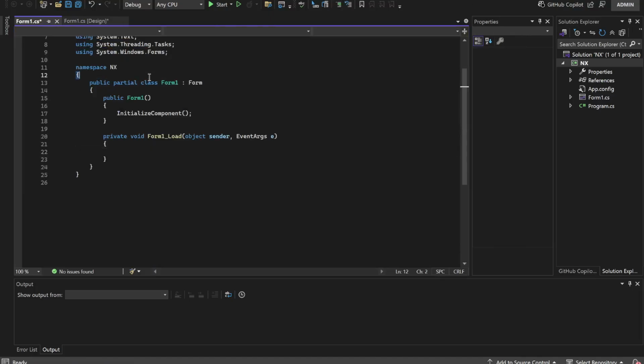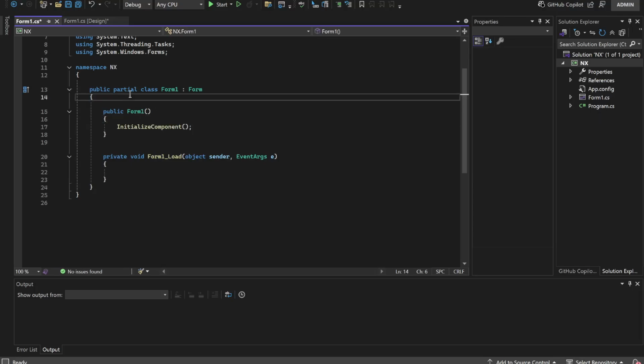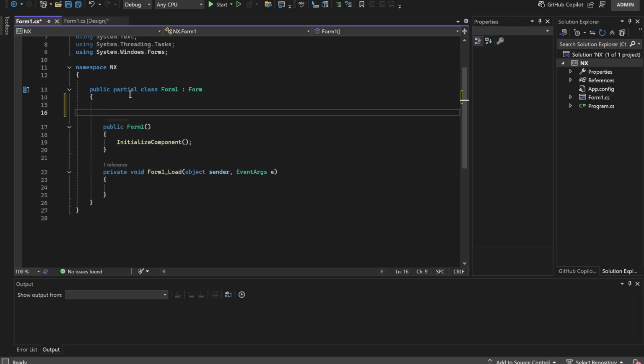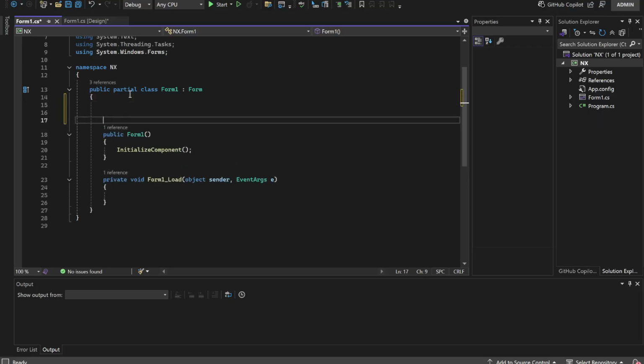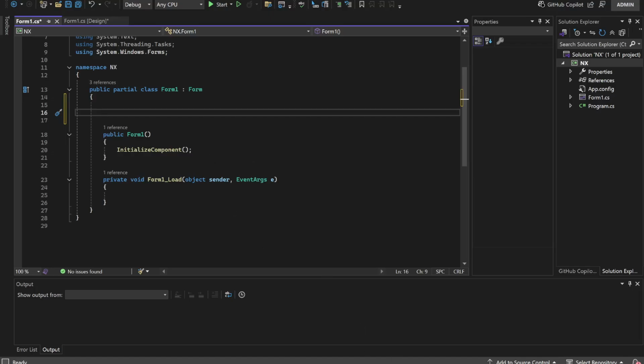So yeah, now double tap on the executor Form1. Then go over here to public partial class. Click enter 3 times and then go over here in the middle, then go back to the browser and copy this. As you can see here, this is the partial class. Place it right here.